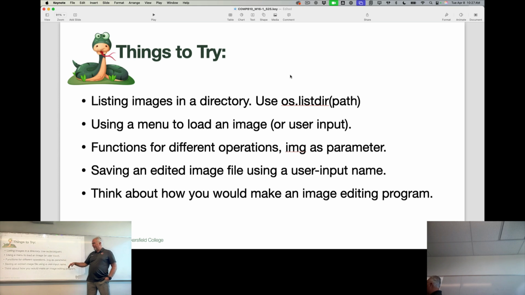Try creating a custom function that filters an image, where you pass it an image as a parameter and then it returns the image after it's been edited. Practice saving an edited image. Of course, practice opening images and editing them, basically. But think about how you would edit an image and how an image editing program would work.